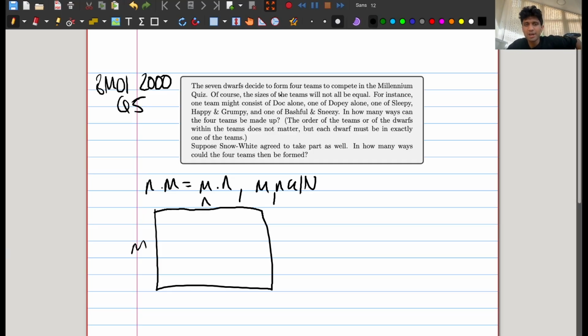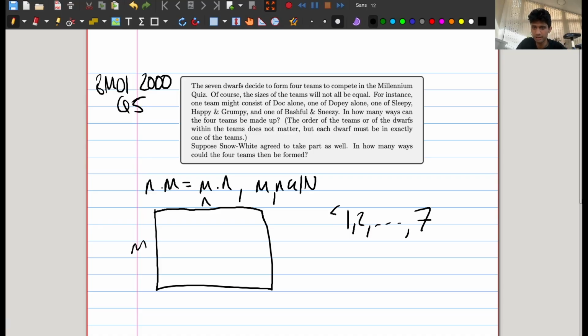Often they'll phrase this in a very verbose way, a bunch of dwarfs, some quiz, blah blah. But basically what we have is 7 distinct objects, 1, 2, up to 7, and to show that they're distinct, I've labeled them 1 up to 7. Then you want to partition the set 1 up to 7 into 4 non-empty subsets.